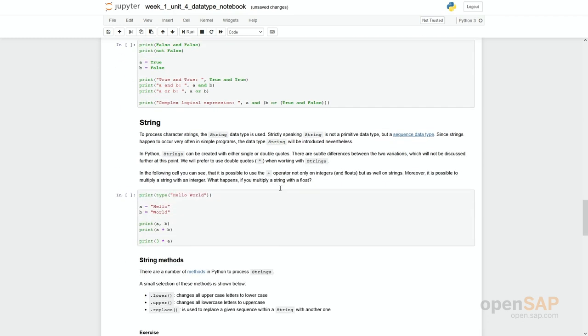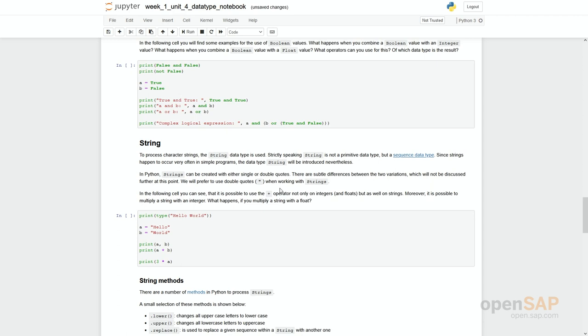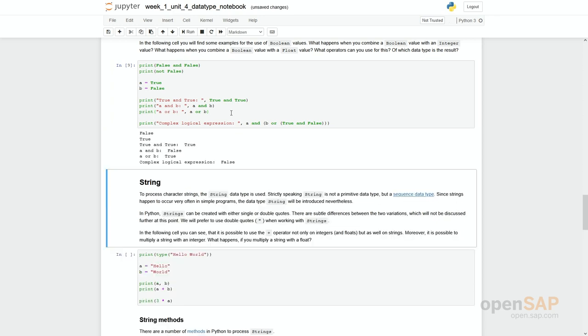You can do a little exercise here. So maybe you stop the video and first predict what will be the result of false and false, not false, and if you have assigned the values true and false to the variables A and B, what will be the outcome of these print statements? Of course, I can run it. So if you would like to do it on your own, stop the video, and then you see the complex one, maybe the last one, A and B, or true and false, results in false. I'm not going into the details.